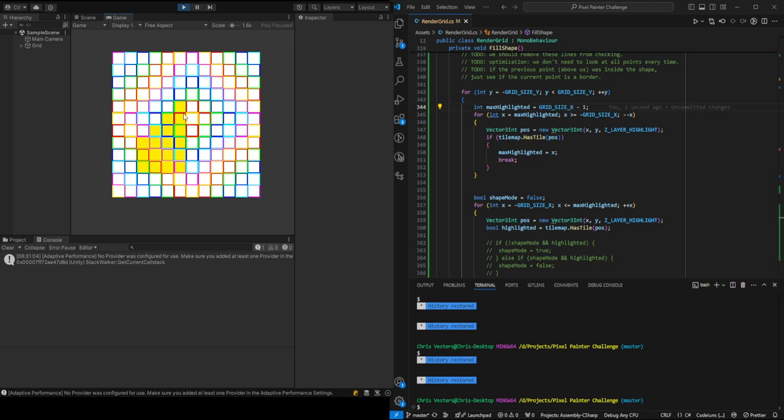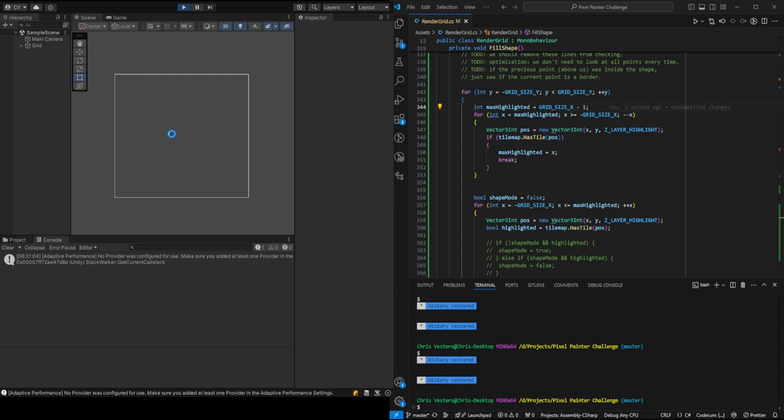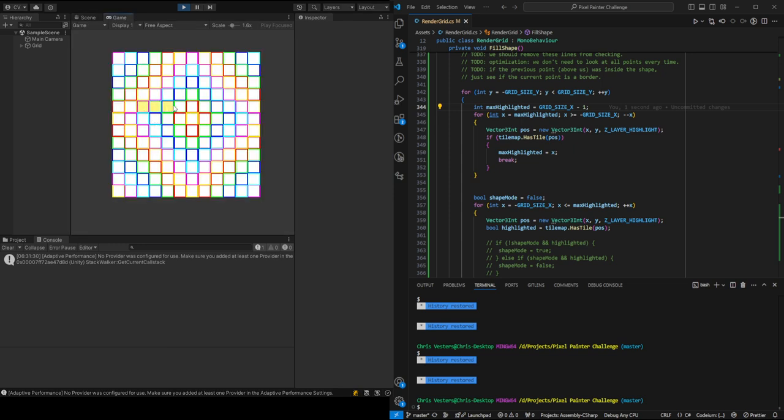So the algorithm works for most of the shapes, but as you saw, there are a couple of weird cases which you have to figure out, and I don't think we can really figure them out without looking at more line-based things.